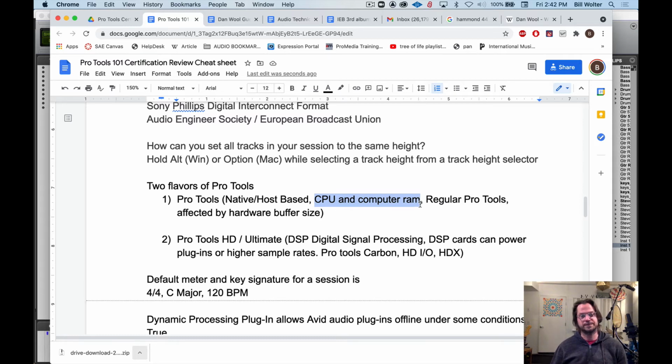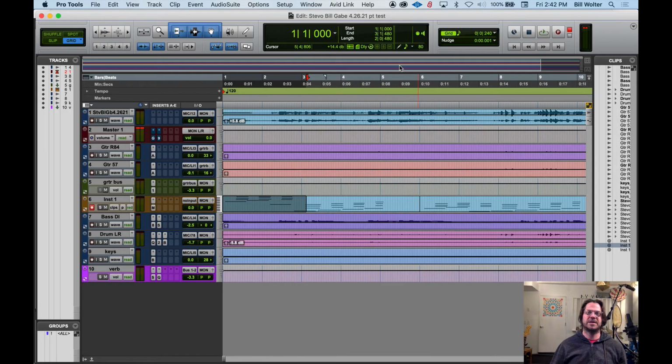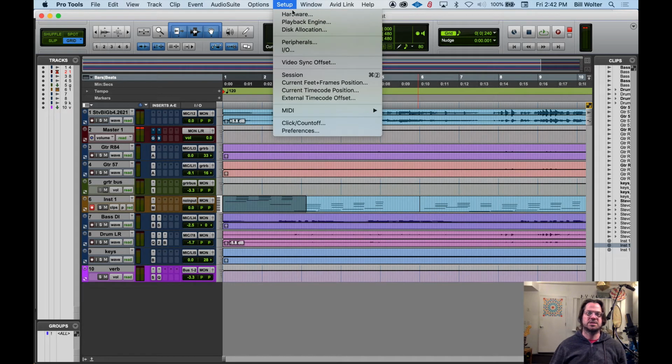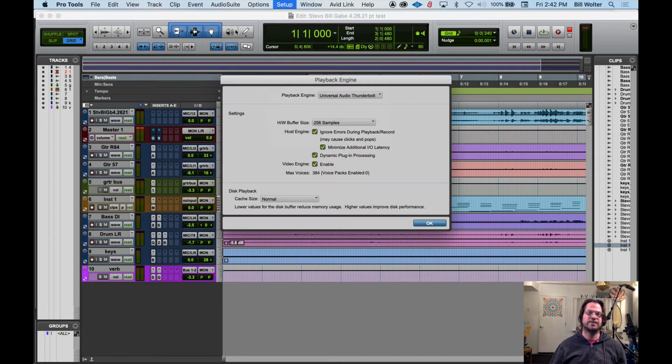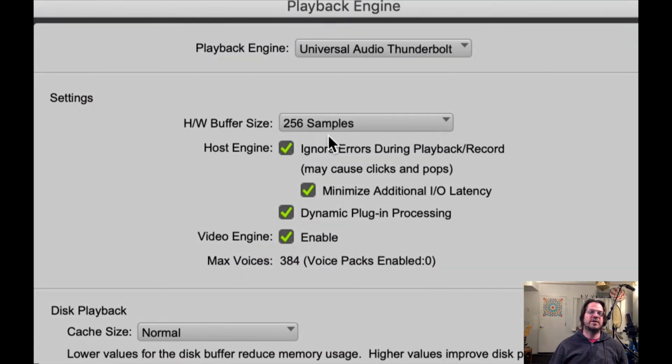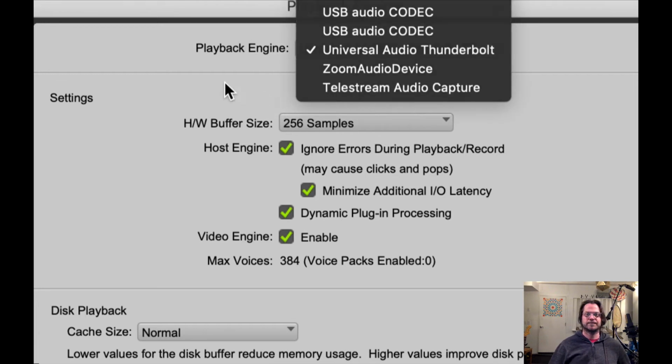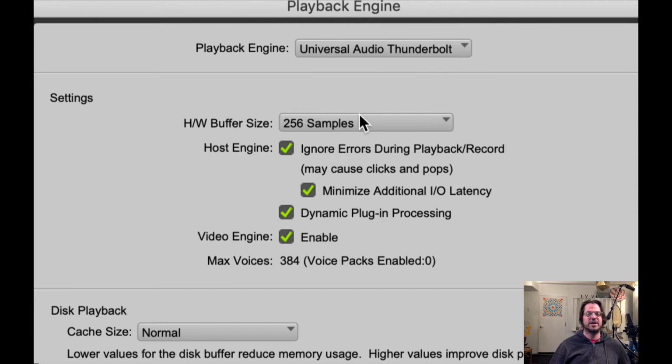Regular Pro Tools is affected by the hardware buffer size. That's a new term, so let's take a look at that. Setup, Playback Engine, and here is the hardware buffer size. Let's just talk about that a little bit. This is kind of nerdy and complicated to explain. This is a setting under the Playback Engine where you choose your audio interface. I'm using my Universal Audio Thunderbolt in this case.